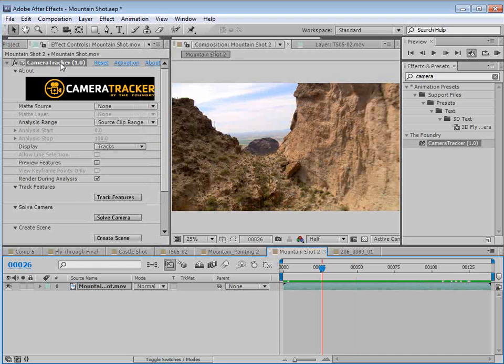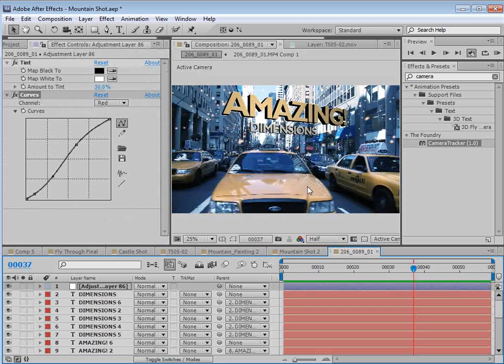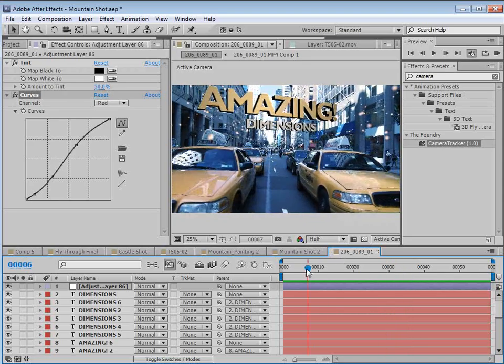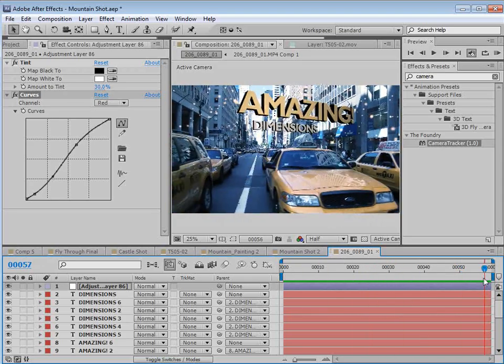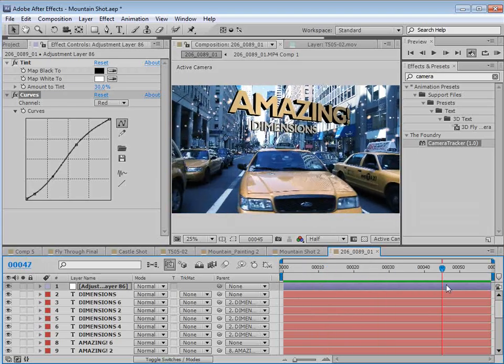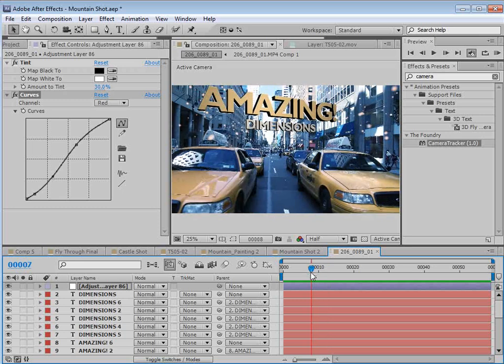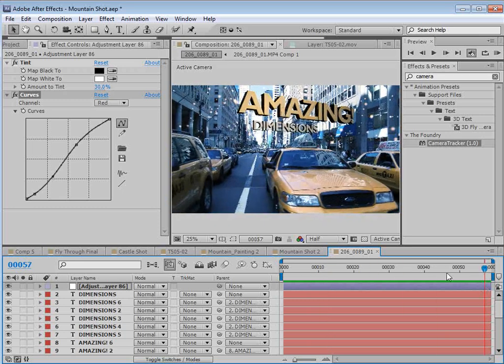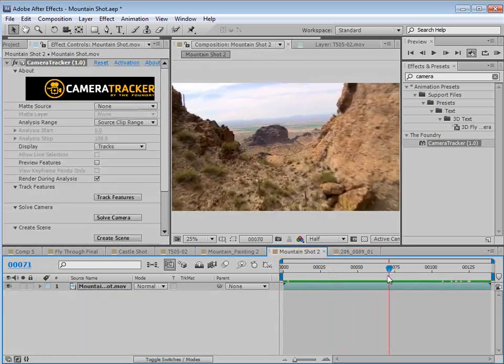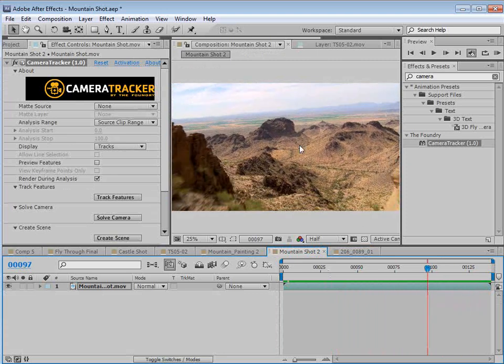Match moving is one of those essential things. So match moving basically allows you to take elements and composite them in 3D space to match the camera. So hopefully you'll use it to create something better than this, but this is the basic idea. Now, in the case of our mountain shot, we want to be able to composite things in 3D space. So it's great for motion graphics, but it's also great for visual effects.